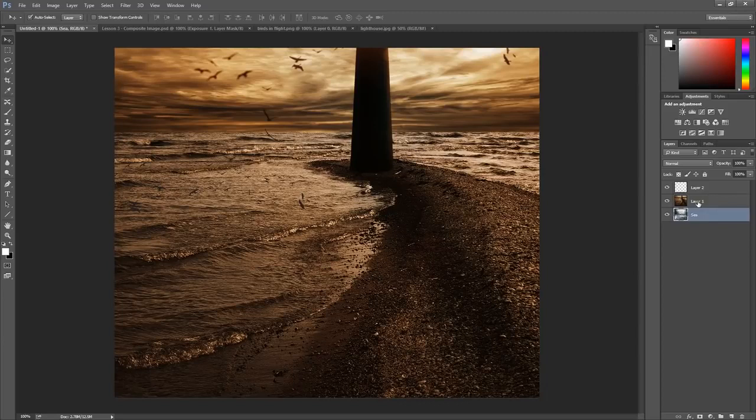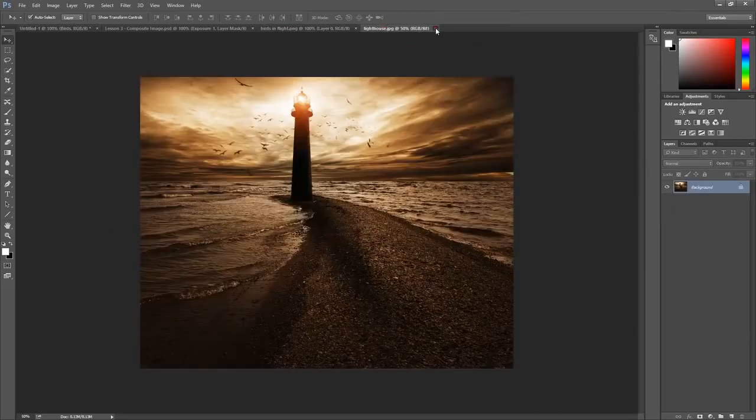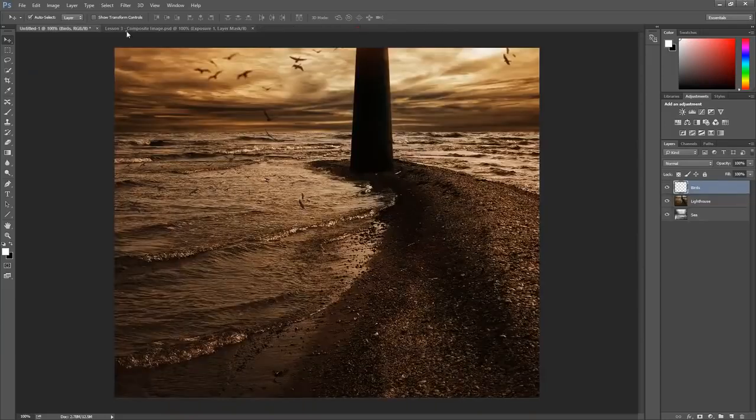Again, don't forget to name your layers. Going to name this one Lighthouse, and I'm going to call my birds layer Birds. Fairly straightforward. So they are my images there. Again, I don't need these images anymore, so I'm going to close these down. So back to my original now, okay?